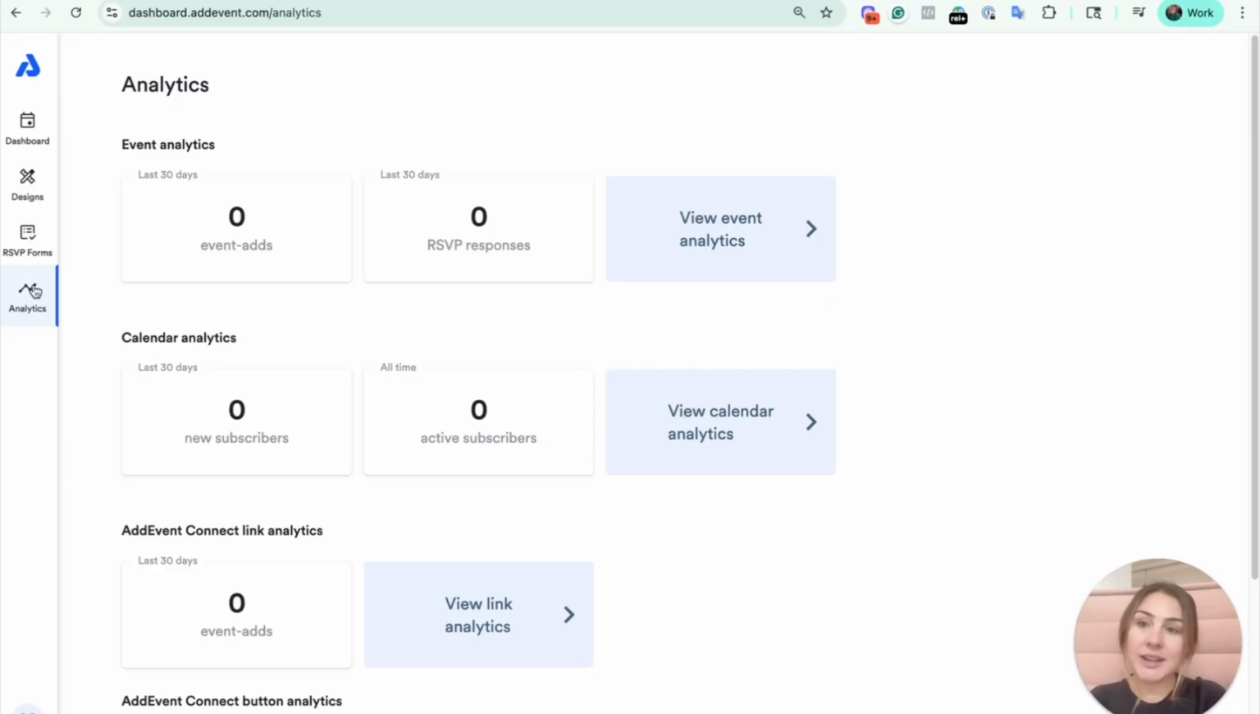And then lastly, we've got event and calendar analytics. So this is where you can see your real-time analytics. How many people have clicked those add to calendar buttons? How many people have subscribed to your calendar by clicking follow calendar? Any RSVP responses, all that good jazz.